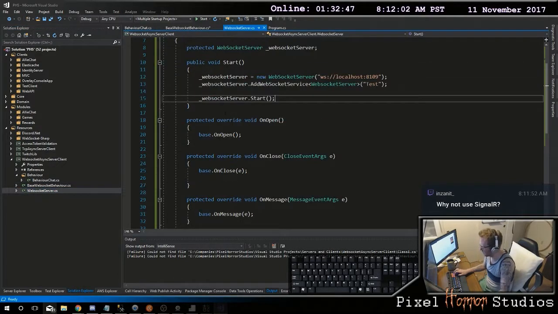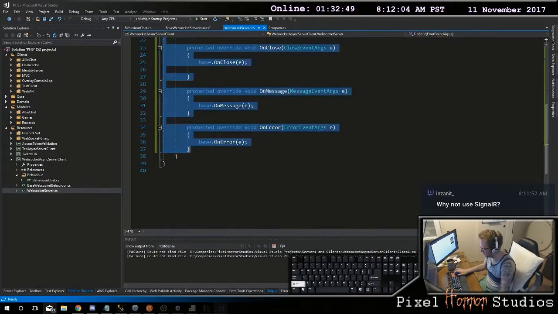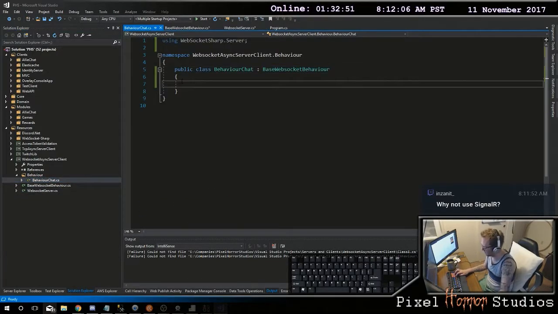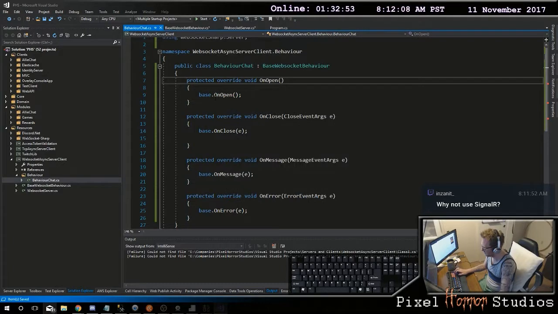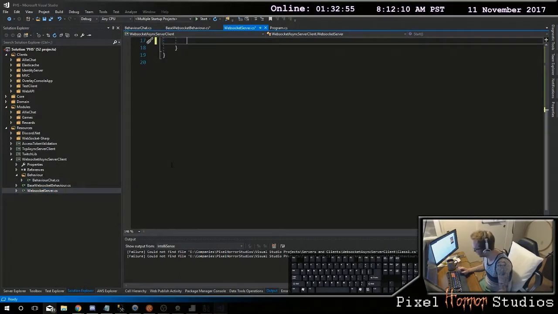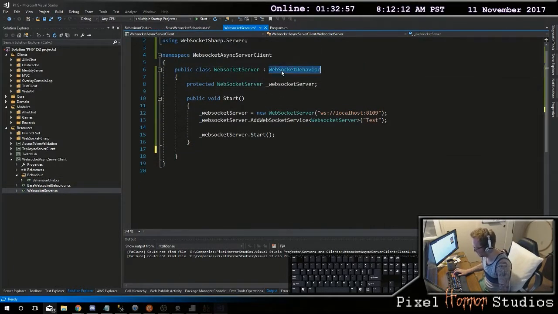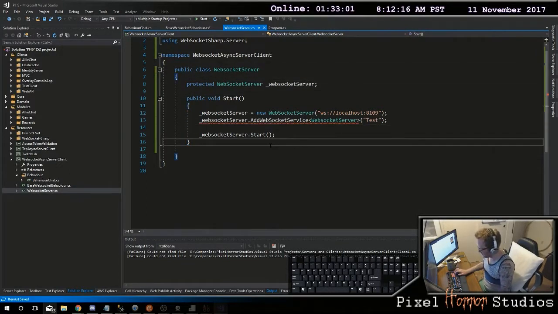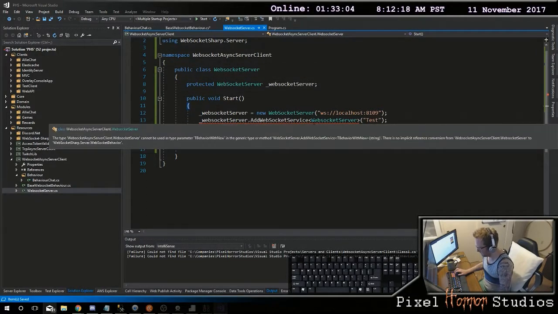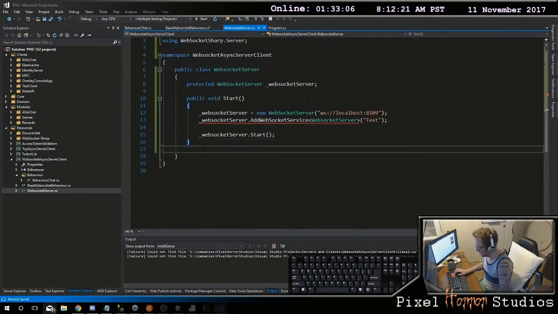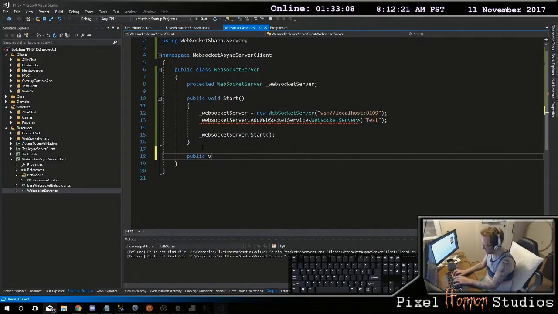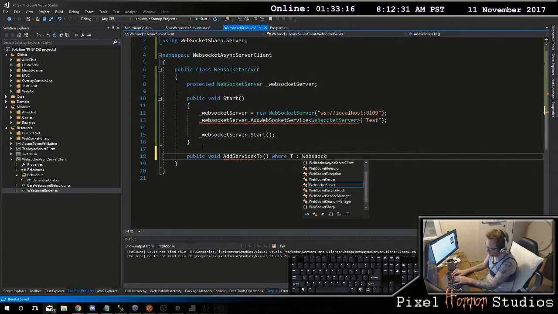So down here, when you're overriding on open, on close, and on error, we're going to put this in my behavior chat, which means that this server doesn't have this anymore. And now what we probably want to do is implement these. So we probably want something in here like a public void called add service, and it's going to take a type of T, where T is a type of WebSocket server.